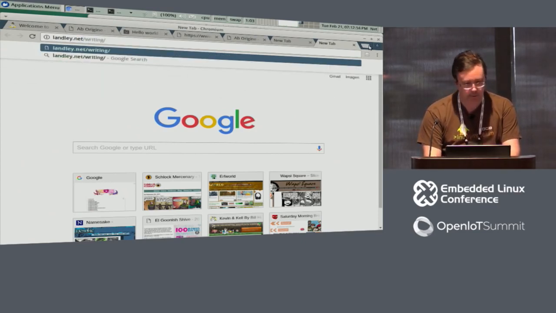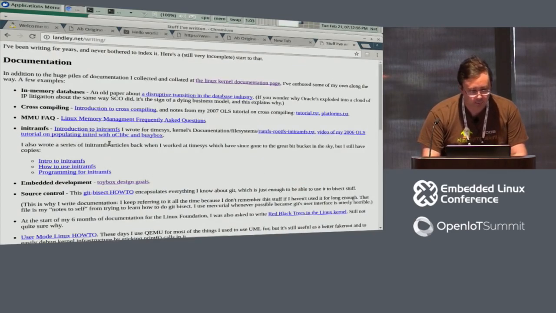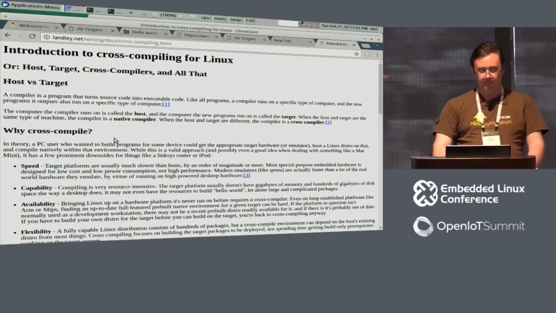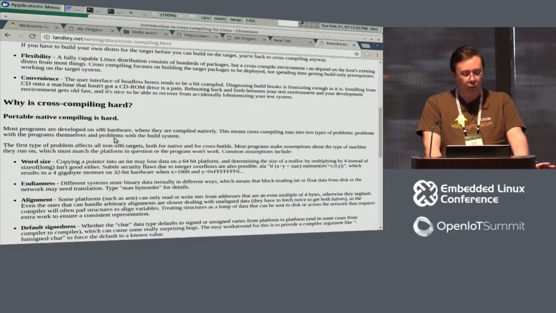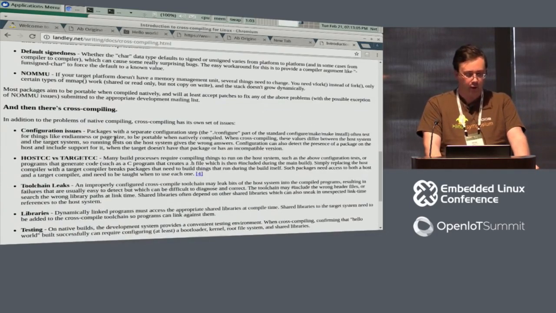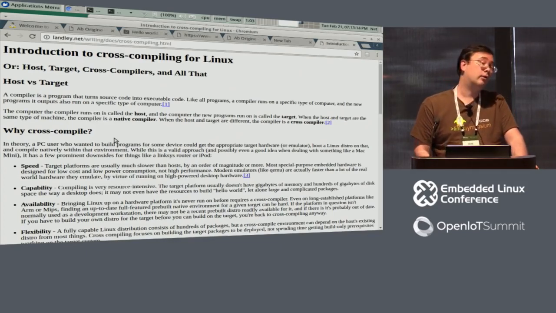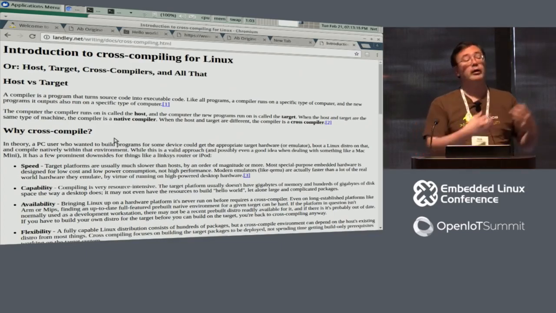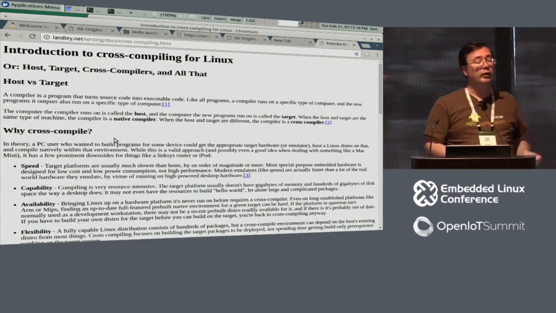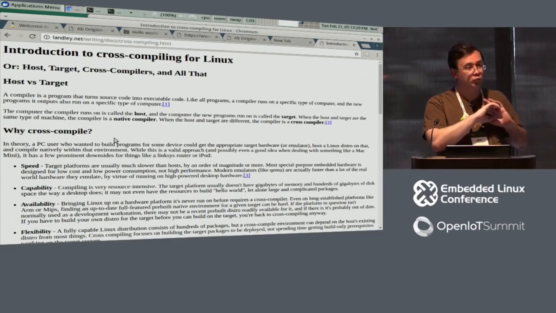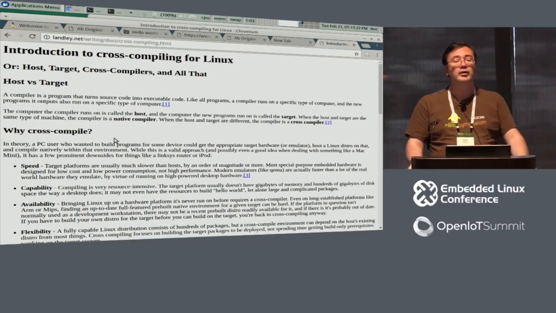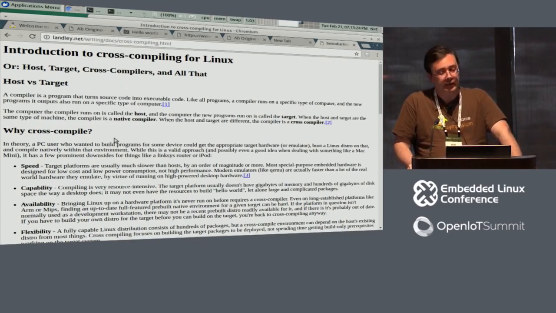I meant to hand this out to the group. I wrote an intro to cross-compiling that explains basically what cross-compiling is and why cross-compiling is hard. This is very polite because this was written not to scare people away from cross-compiling. This was sort of, so you have to cross-compile. My sympathies. Here's how to do it. If you can avoid cross-compiling, try. Because cross-compiling is really, really nasty.